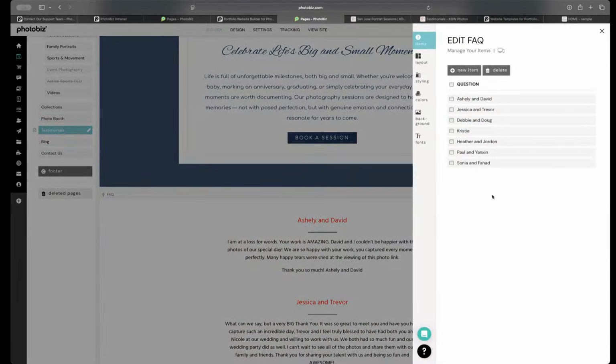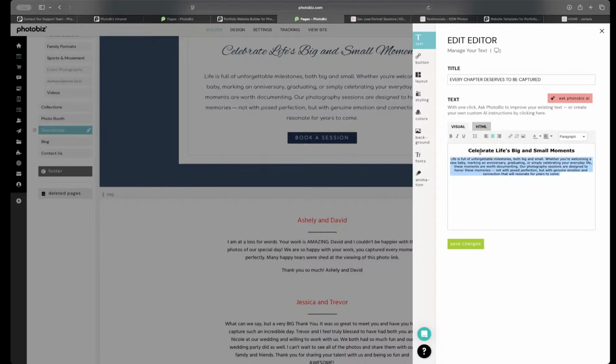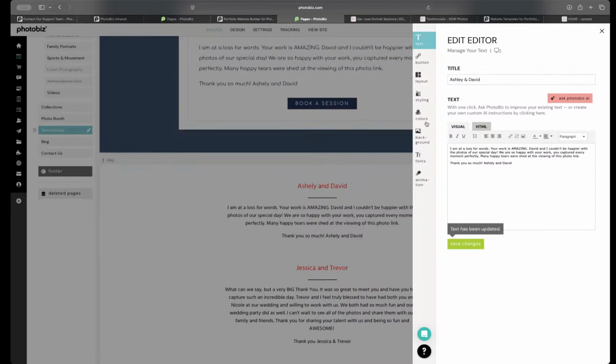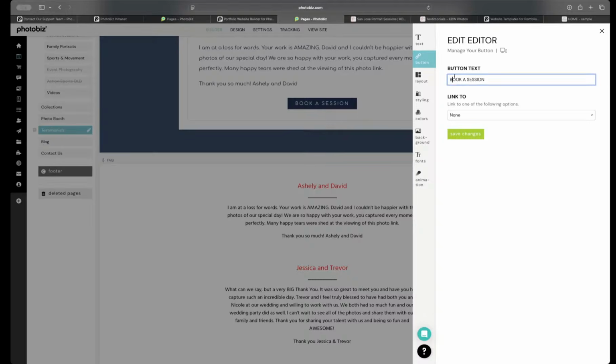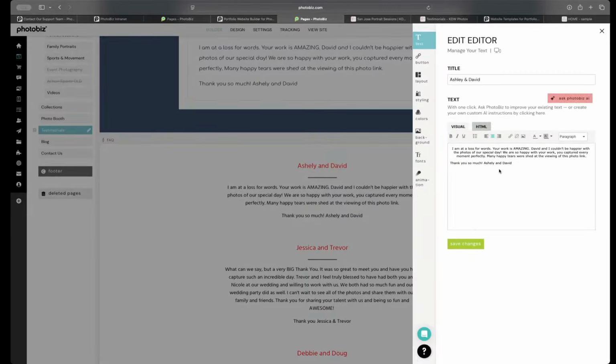So if I were to take, say, Ashley and David's, I could copy, paste those details in here. And then I could put it, right? And then we could keep that. And then we can remove the button because we don't want a button in this section since this is personal. You can keep it that way. Then you can change it and make it centered.